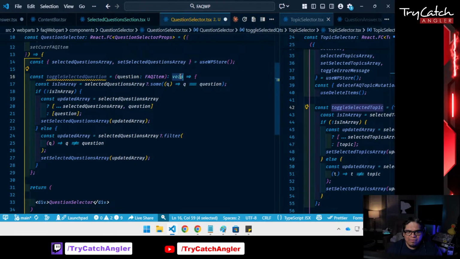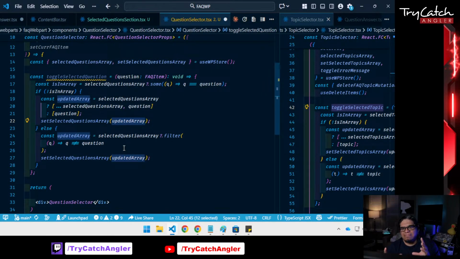If it is not in the array, it's going to create a new list, which is called updated array. Okay. And set the selected question array to that updated array. Because we have a list, it's going to take the list and add an item, the one you selected, and add it to the group of questions. Okay. If not, it's going to create a new list if you're not trying to remove it, if you're trying to remove it from that.